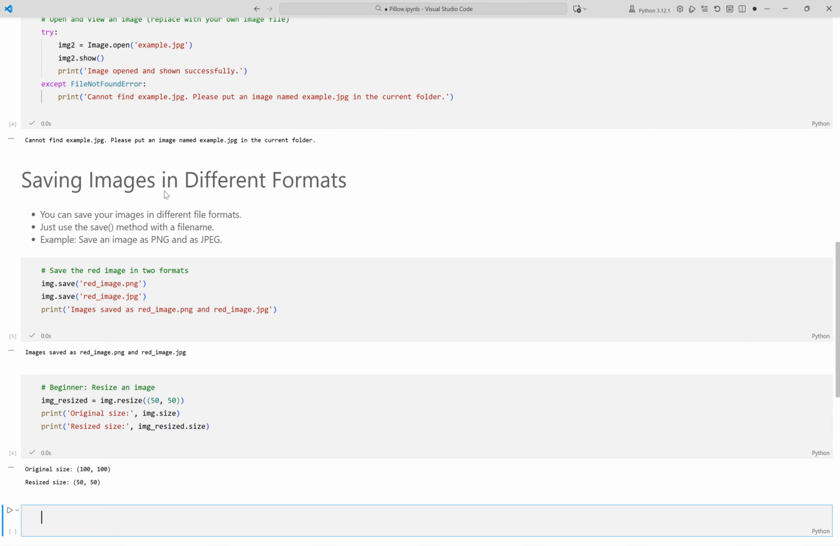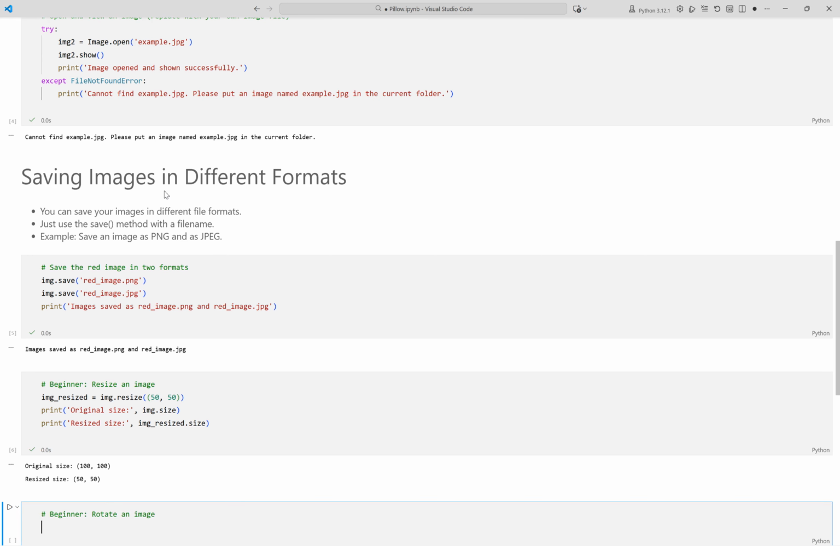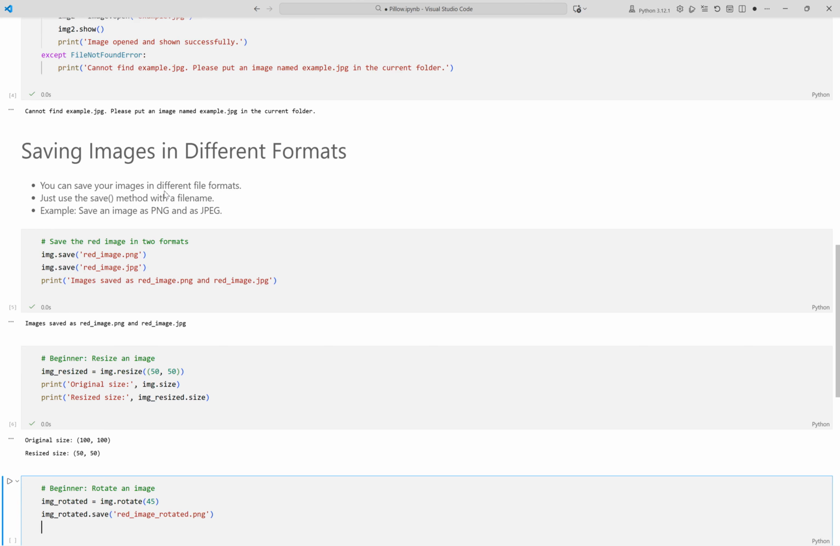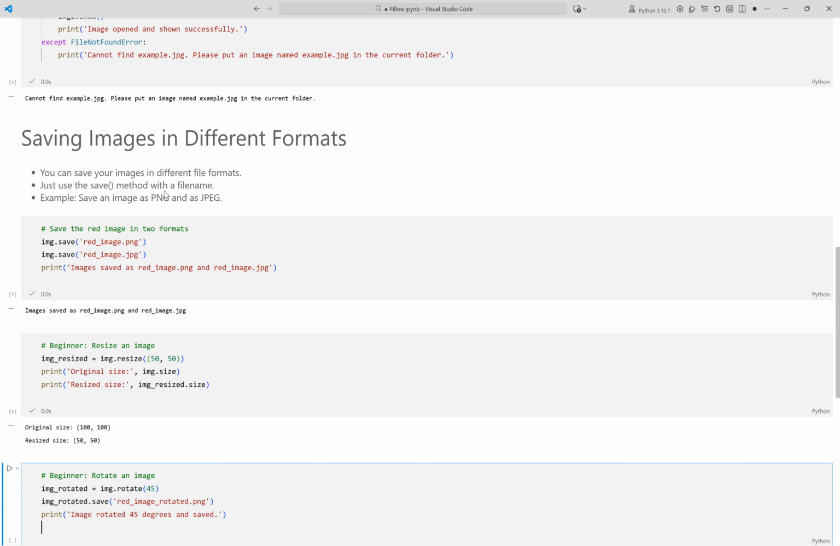Rotating images is also easy with Pillow. Let us rotate the red image. Beginner, rotate an image. Rotate the image by 45 degrees. Save the rotated image to a file. Print a message that the image was rotated and saved.